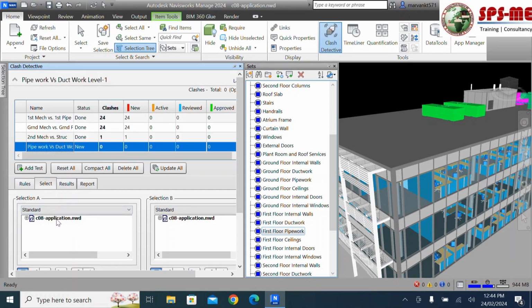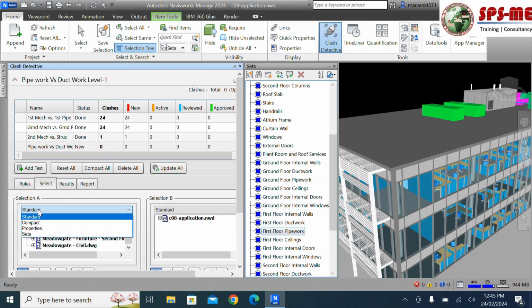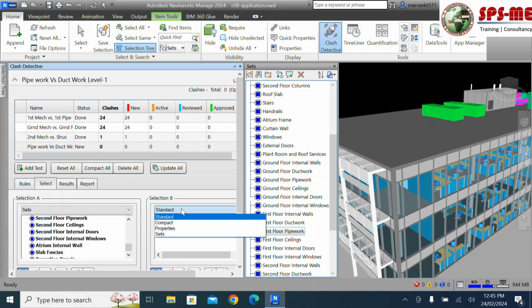Now you can see here your applications. That means our Navisworks file, the same Navisworks file you can see over here. From here, currently it is coming over here, the architecture, DWG, the different services. These all the things I can see over here, but I don't want to select anything from here. Instead of that, I need to select from my selection sets. So currently this is standard. You click over here, then you go to the sets.